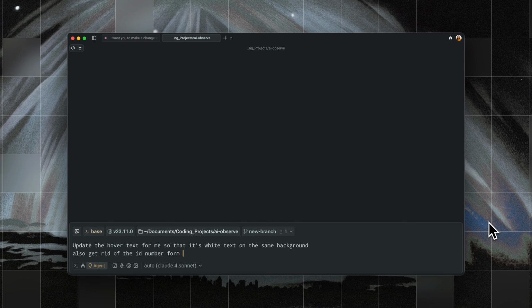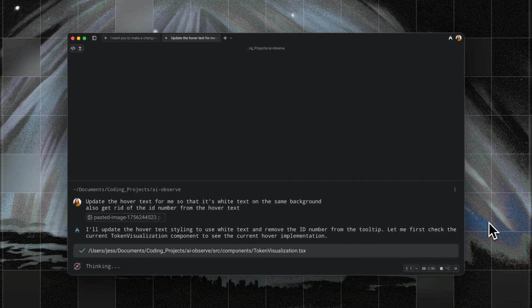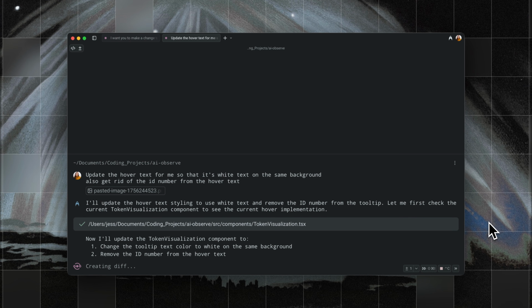I'll start by asking Warp directly, can you update this hover text so it's easier for me to read against the background? I'll even attach an image to make it clearer. Then I'll kick off the agent process and Warp will start to generate code diffs with all the proposed changes.